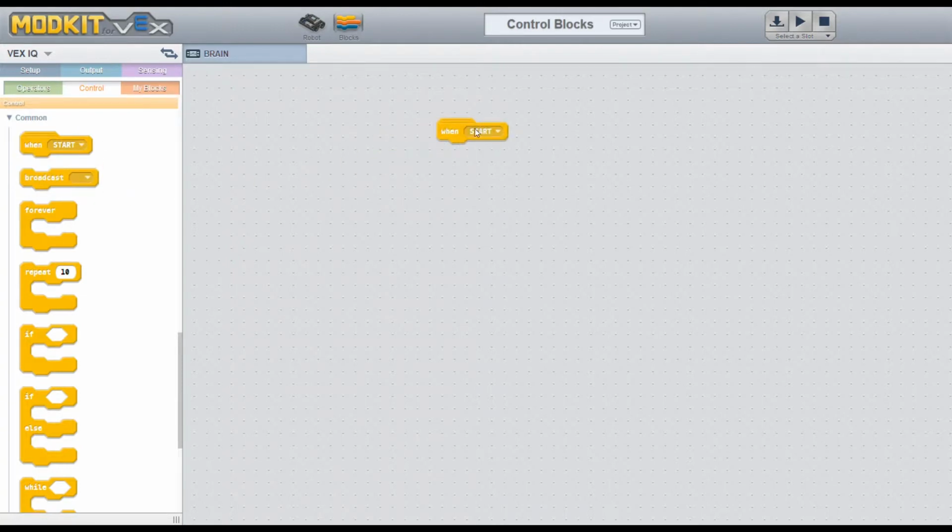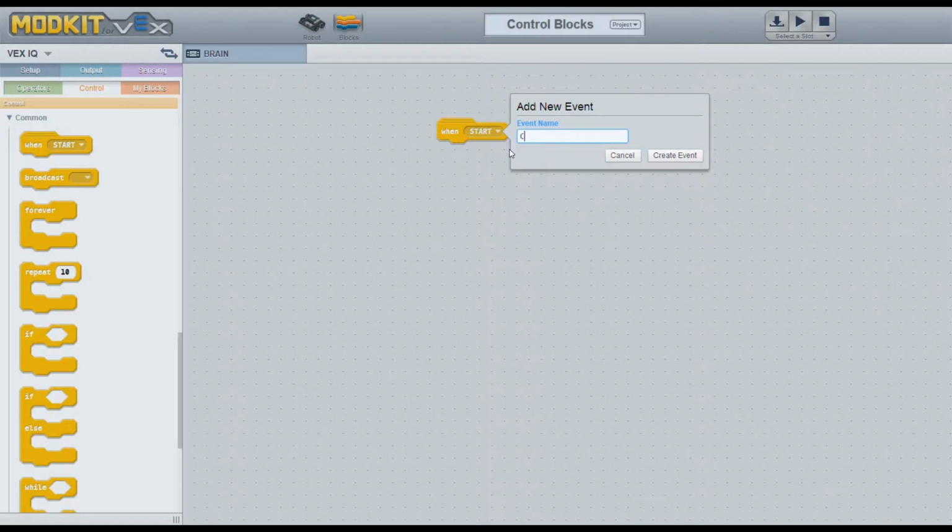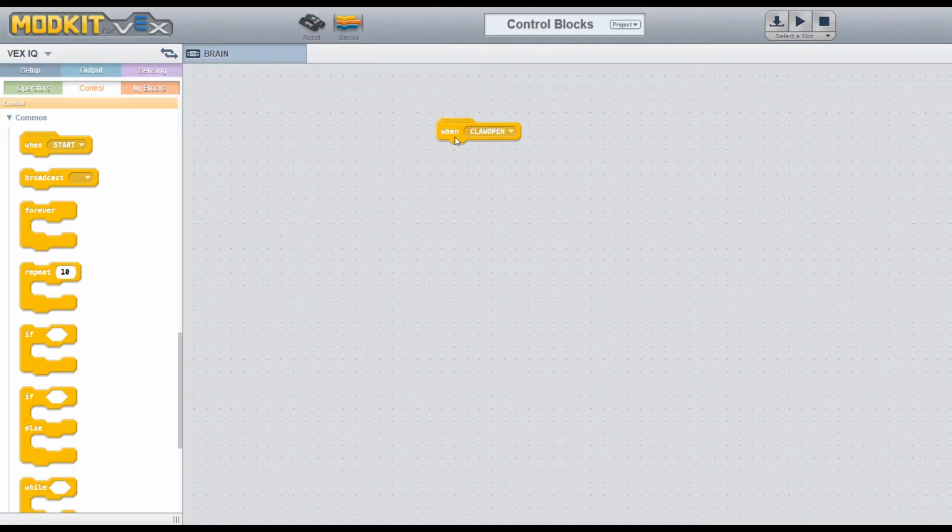Now this block essentially triggers code when an event happens. So our default here is start. Now the start event is just the start of the program. So this one's very useful because it will just say right when the program starts, run this code. And you can also, if you click this drop down, pick from other defined events or even define a new event. Let's say claw open. So this one will be one of your main controlling blocks. It's what kicks everything off based on different events.